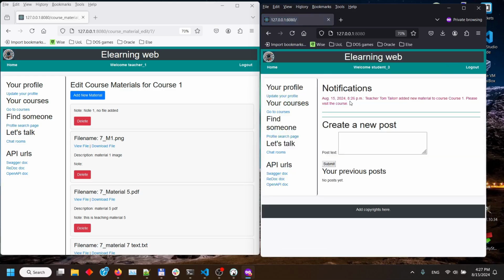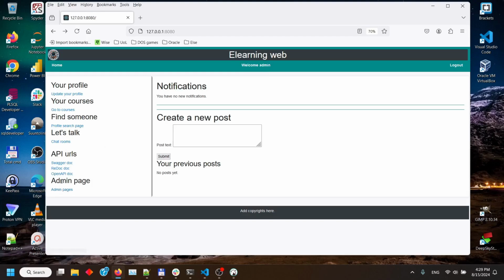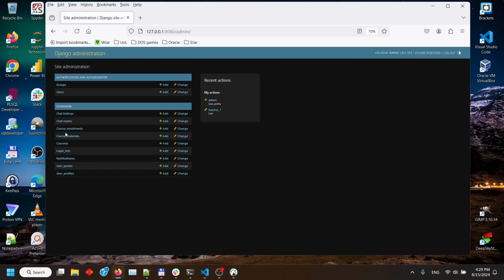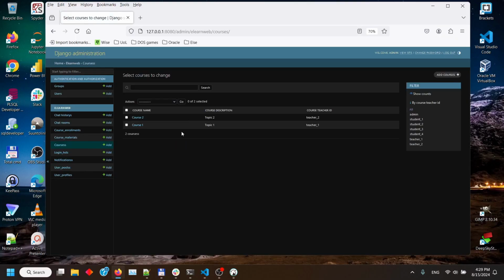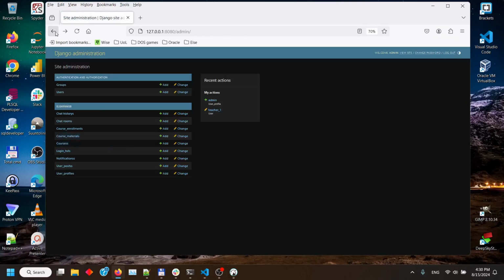And now I'm logged in with the admin user. The admin page and admin URL only show for the admin because there is a check for superuser. These URLs are not shown to any other users because they shouldn't have access to that. So the admin page has all the tables that are being used, which can be updated.